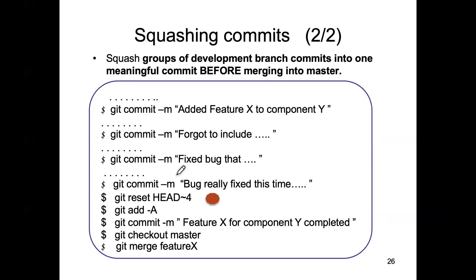And the answer is you can perform what's called squashing of commits. So you can squash a group of development branch commits into one before you do the merge. So what are we doing here? We're doing git commit -a. Okay, that's the same as before.